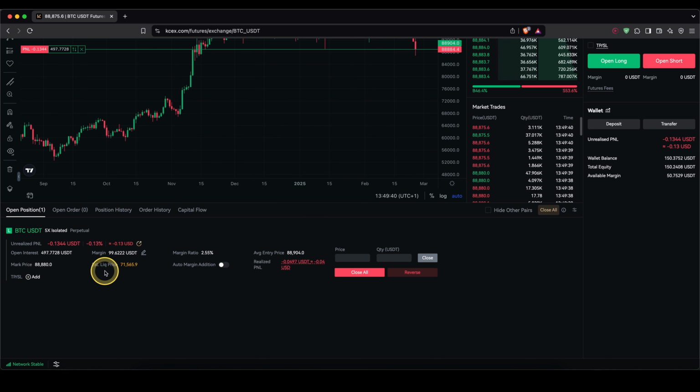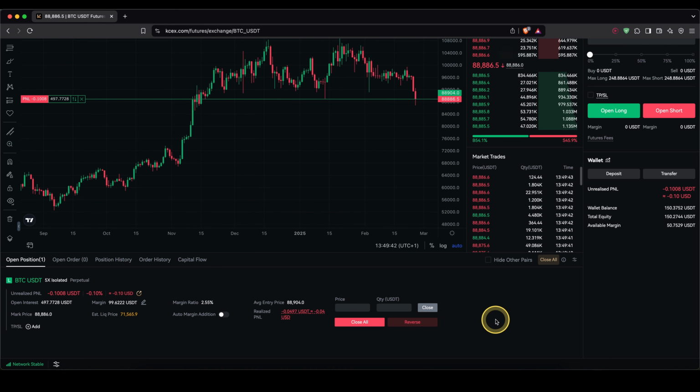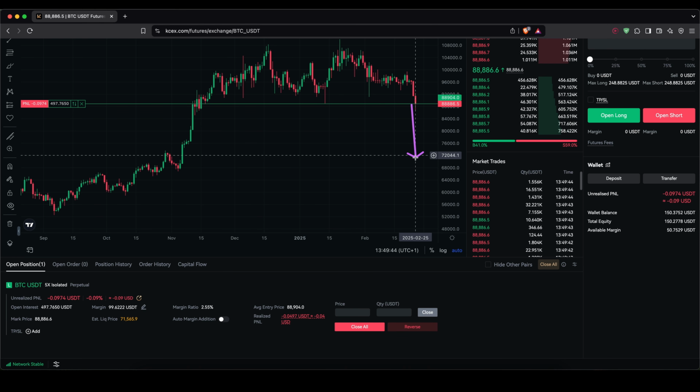What I can also see right here is my estimated liquidation price. So currently I'm in a long trade. So if the price goes down this much, down to $70,000, then this trade right here would be liquidated, which means it would be closed automatically by the platform, and I would lose my margin, so the $100 right here in this trade.